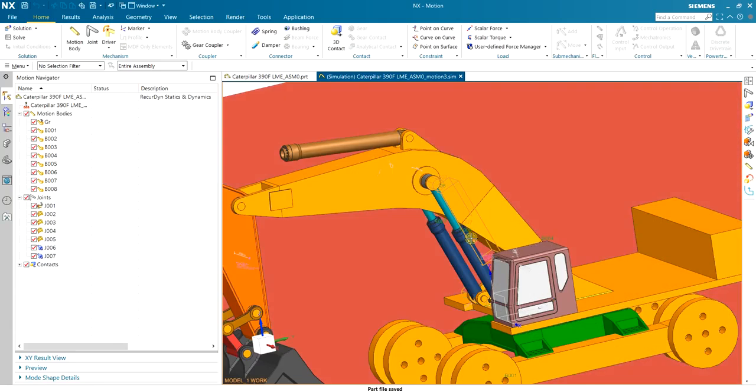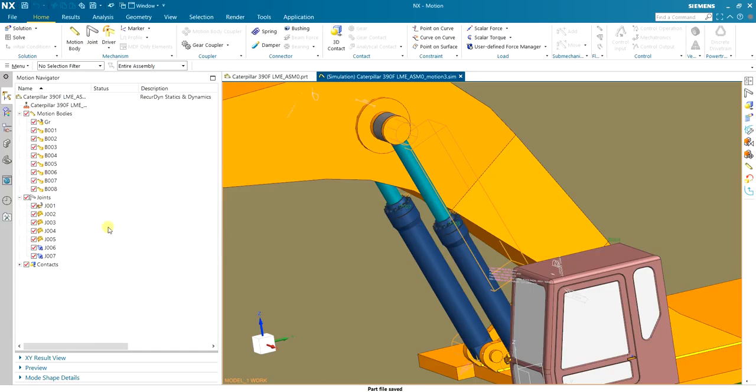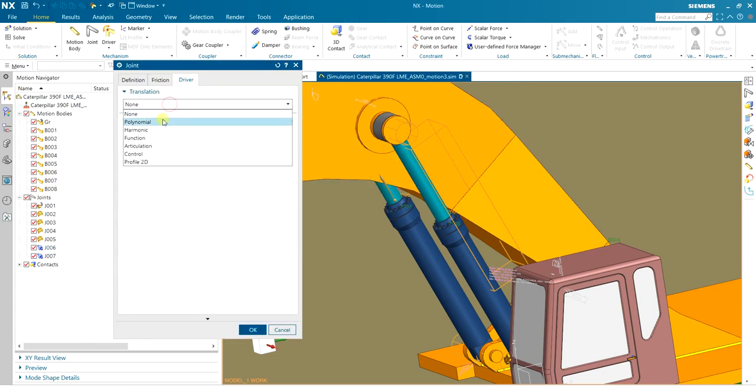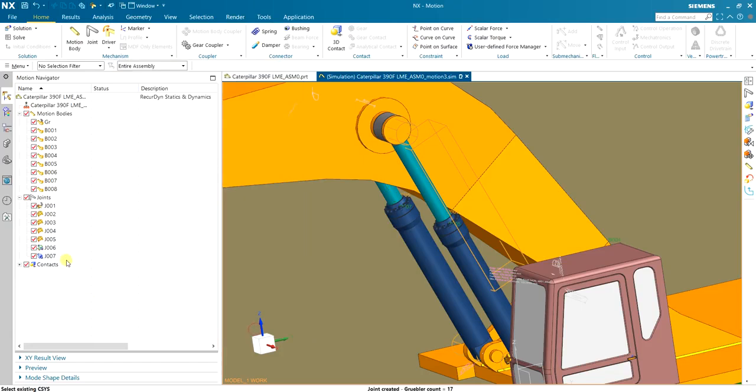And I need to drive this down, so I'm gonna try. Since I don't have any signal chart to drive it, I can just drive it on the joint itself. And I want it to drive by, let's say 100 millimeters. Probably should be negative, but I'm gonna check it later.